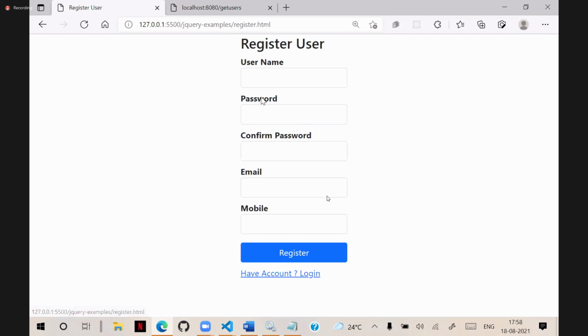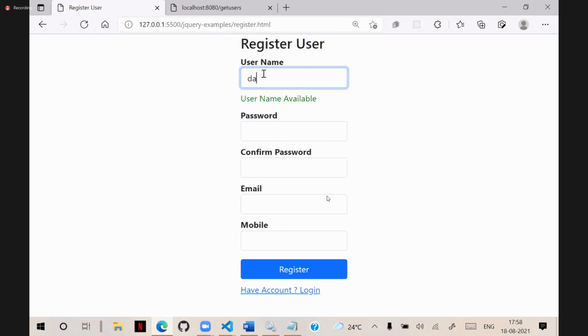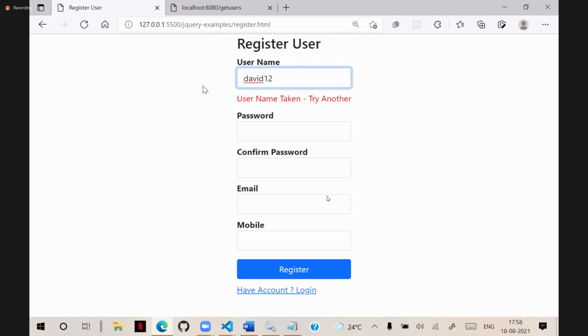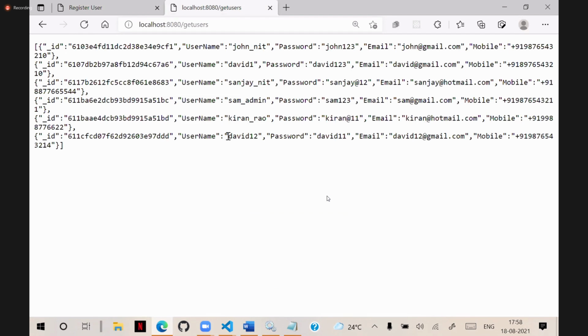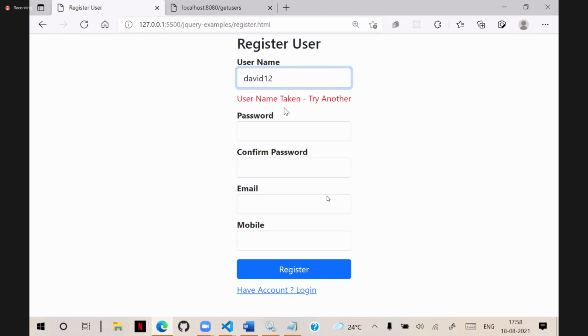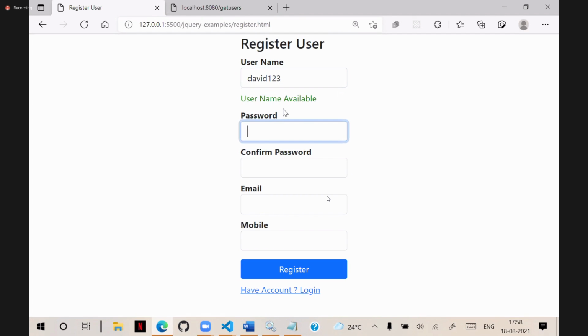And I am again registering a new user. David is available. David12 is taken. Now it is refreshed with the new option also. David12 is taken because in the list David12 is there. The new person registered with that name. For the next person, if he's trying that name, it's not available. David123 is available. This we are verifying from the database, checking from the database and handling that. That's how generally we need to configure this.